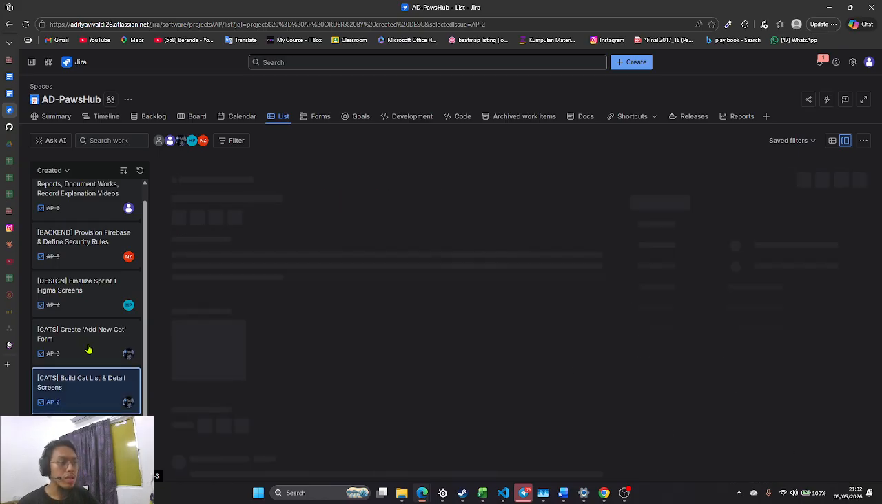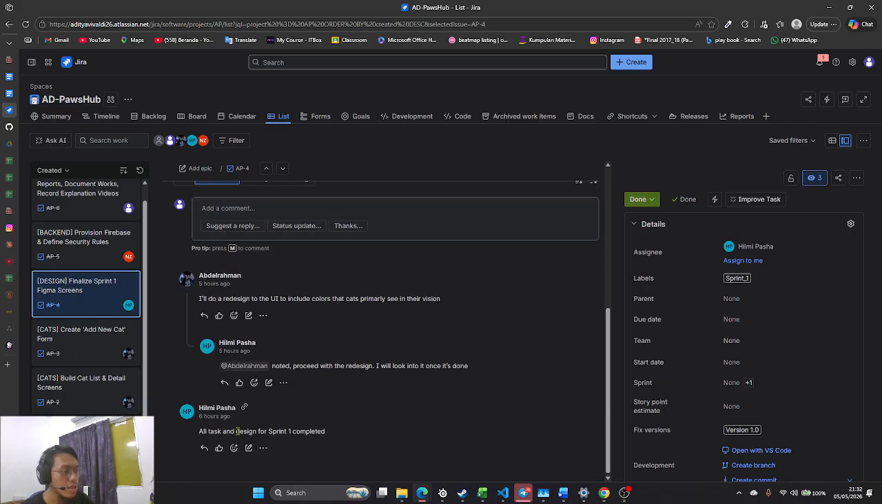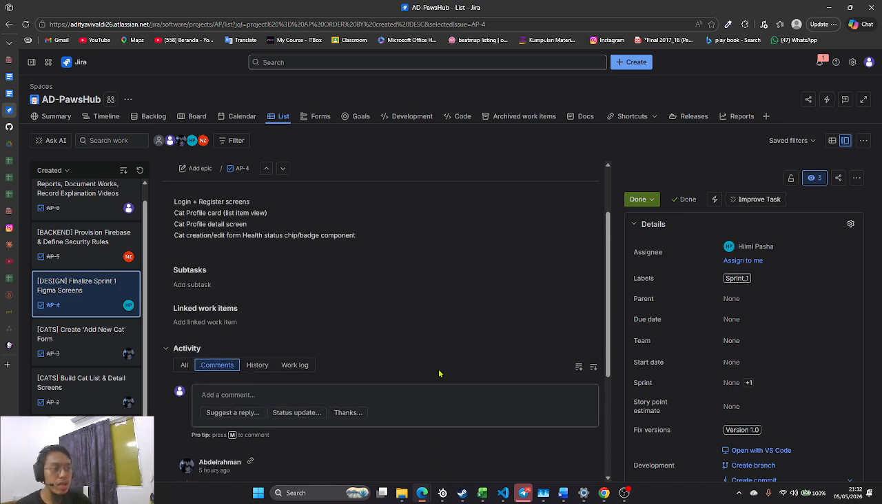After that, let's go to the design first. In the designing phase, it was done by Hilmi. He designed the Figma, which will be used in the system later. Okay, so we can see the activity here. He said it's completed. So Abdurrahman saw it and he said he would redesign it because he wanted to change the color itself to make it better. And Hilmi said yes. So that's part of the discussion.